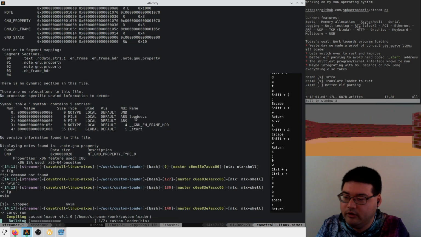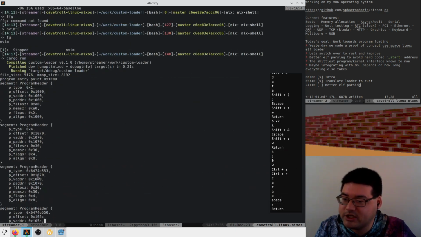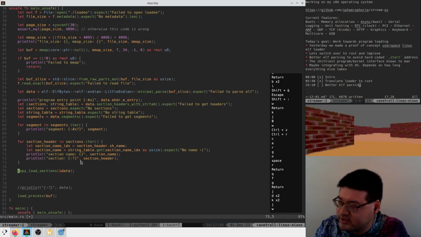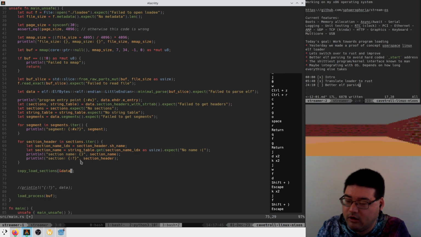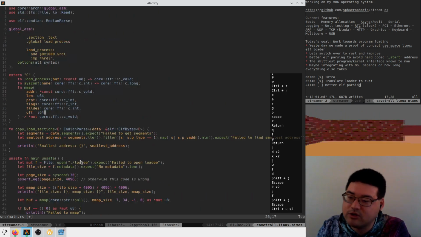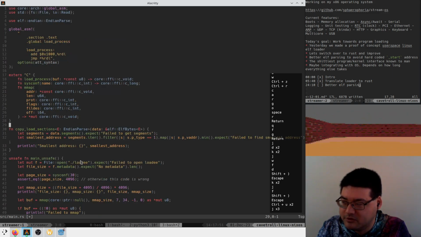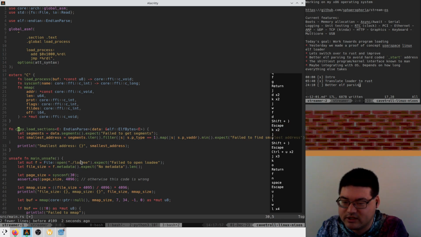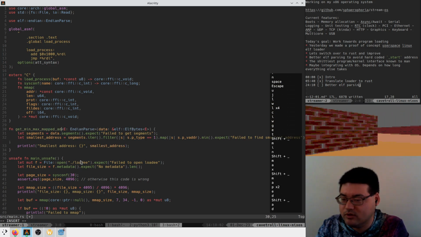Okay, cargo run. And we get the smallest address of 4096, which does match up with what we see. So then we want to copy all of this binary data into our mmapped area. So we're also going to want to get the largest address so that we can figure out how much memory we have to map to run this thing. So let's actually call this, instead of copy load sections, get min max mapped address.